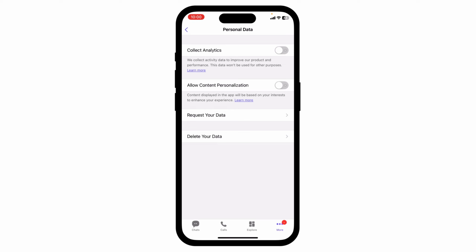The other thing, allow content personalization. Of course, content displayed in the app will be based on your interests to enhance your experience. For this one as well, I recommend to toggle it off.